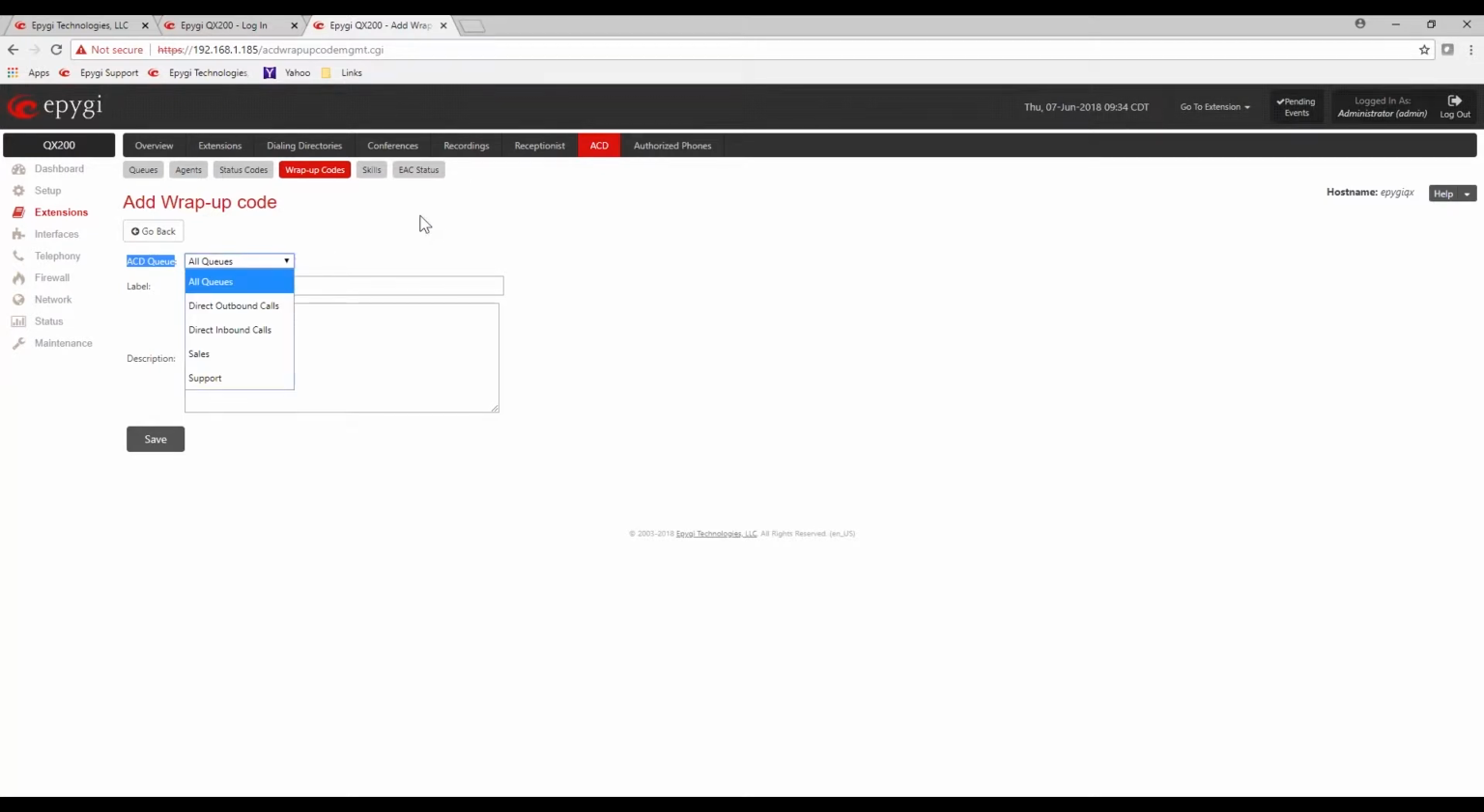So I go back. Let's look at the ACD options here. I can create status codes. These status codes are going to be used from within EAC. I'm going to create a few of these.